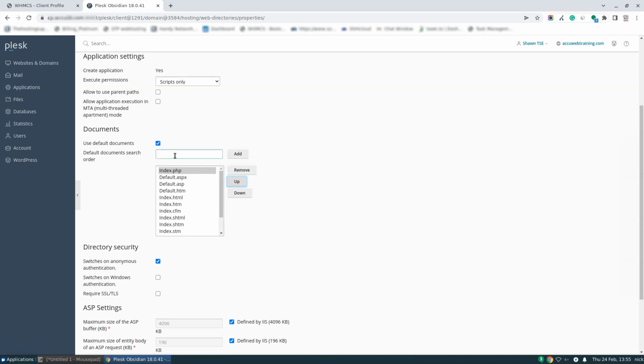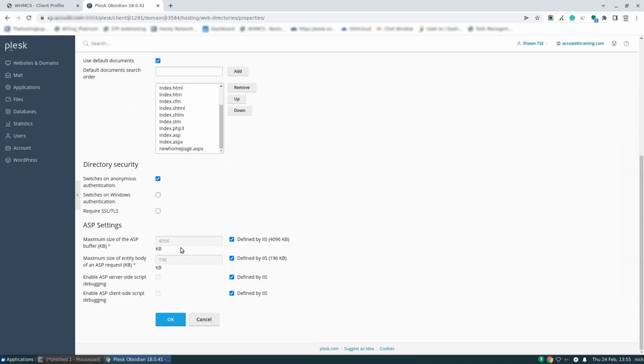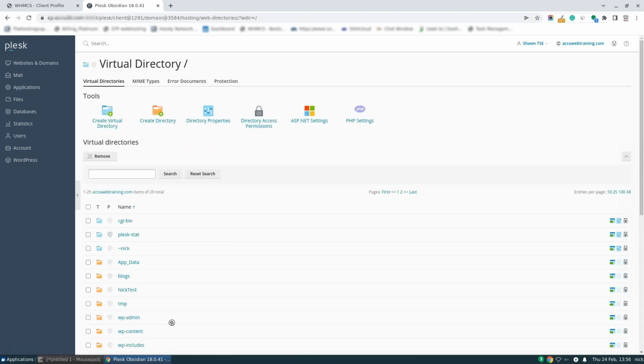You can also create a new index type or default document for your website. For that, you need to type the new index type in the field such as new homepage.aspx. And click on the Add button to add it. You can see that the new index type is successfully added in the index type list. After then, click on the OK button to save the changes. That's all.